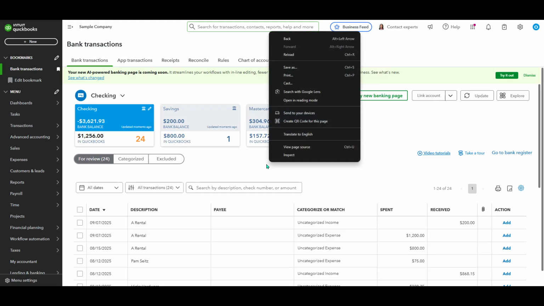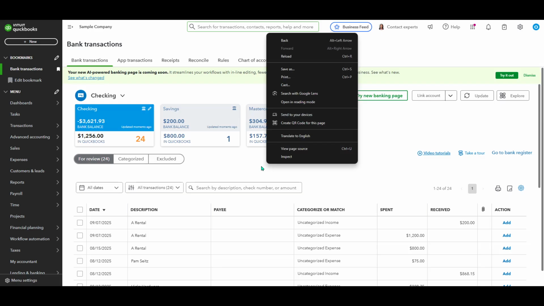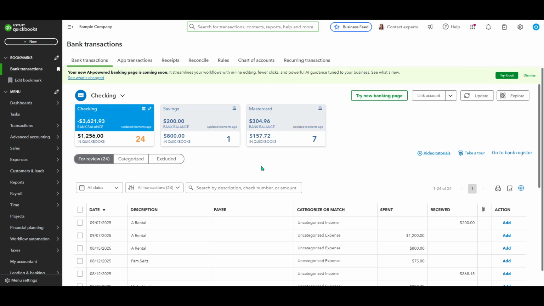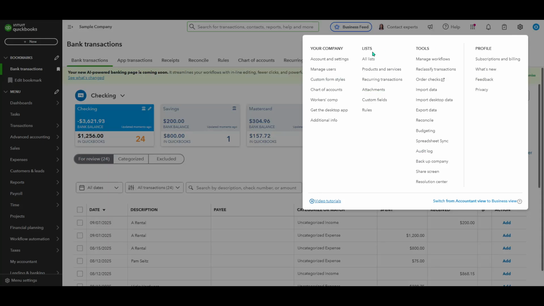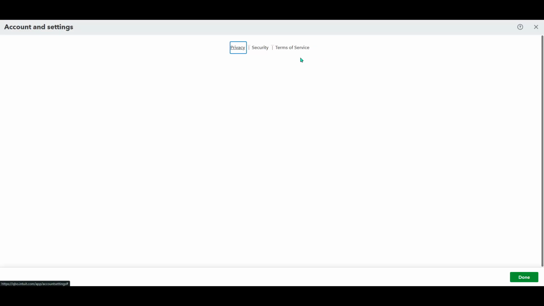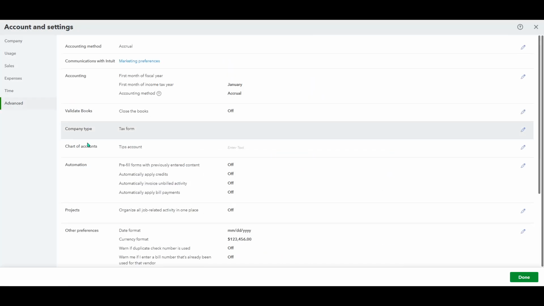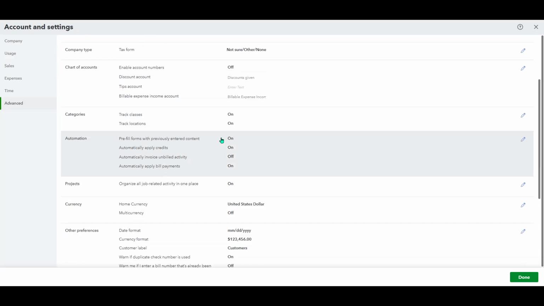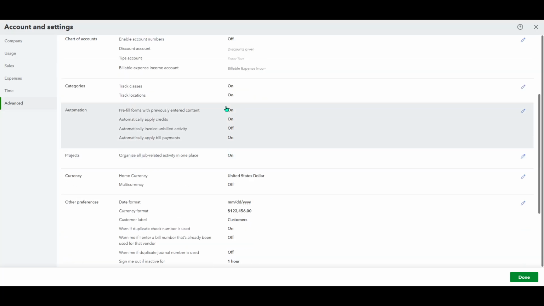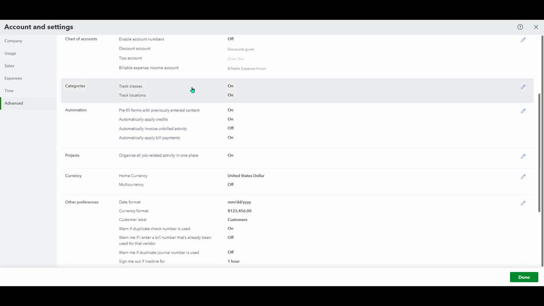To start, the first step you need to take is to enable classes in QuickBooks Online. This is a powerful feature that allows you to classify transactions, which is incredibly useful for tracking restricted funds separately from your other transactions. If you need a little extra assistance with this part, we have another video that guides you through the steps of enabling classes, so feel free to check that out for a more in-depth look.